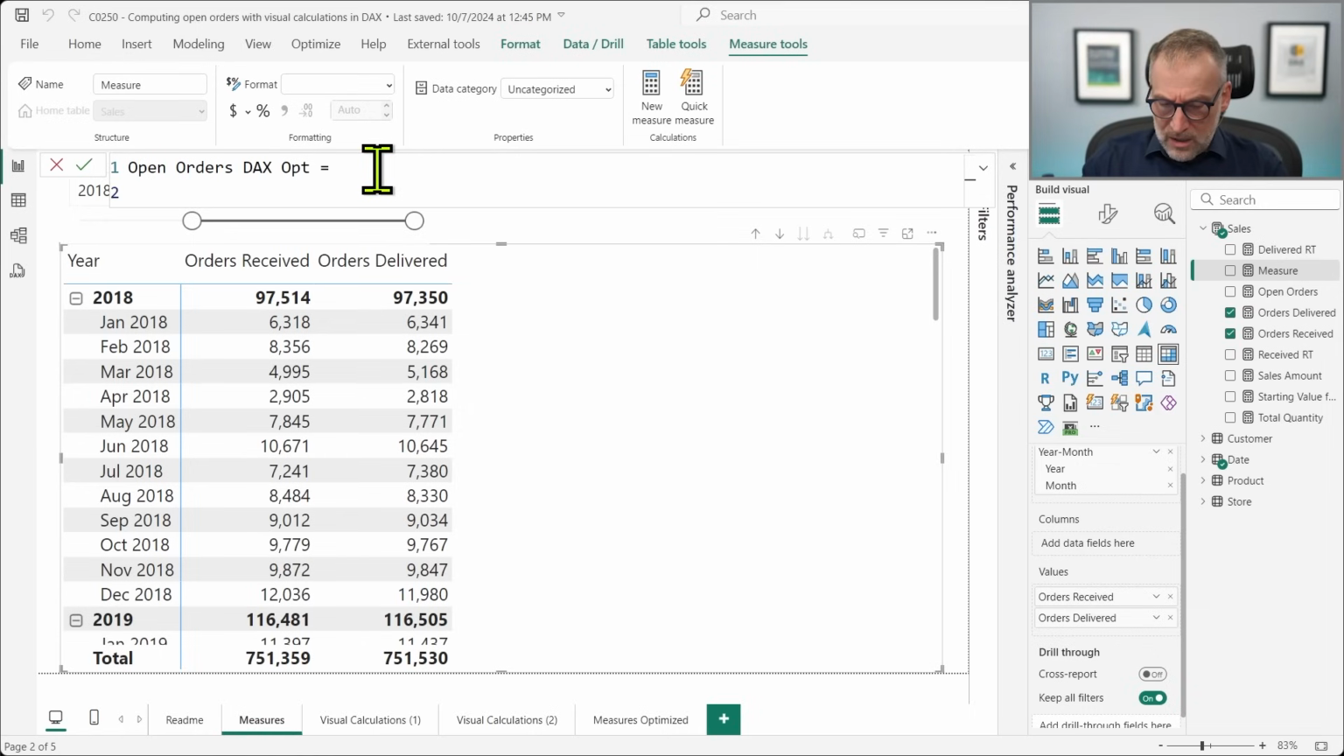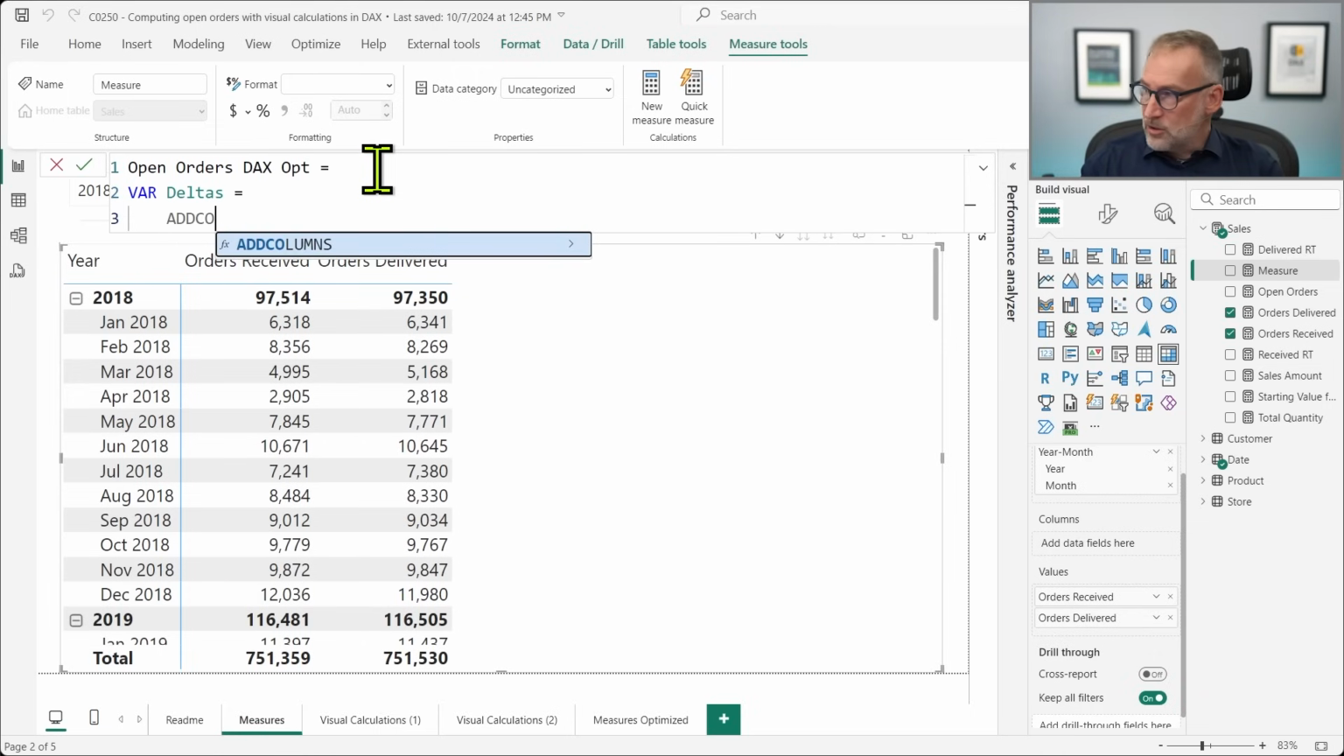So we use a variable and we don't store the received and delivered because we are actually interested only in the difference between the two. So we create a variable deltas and we use add columns.